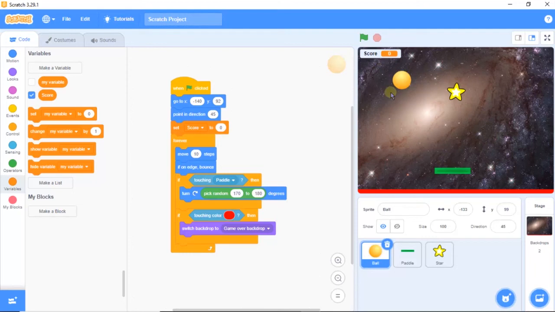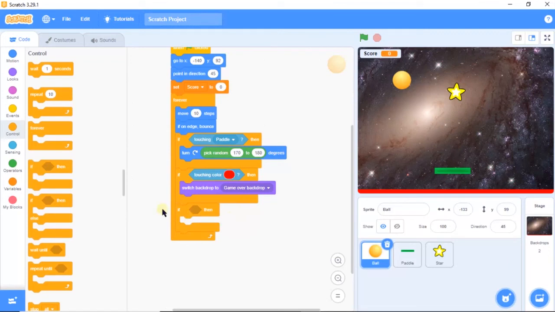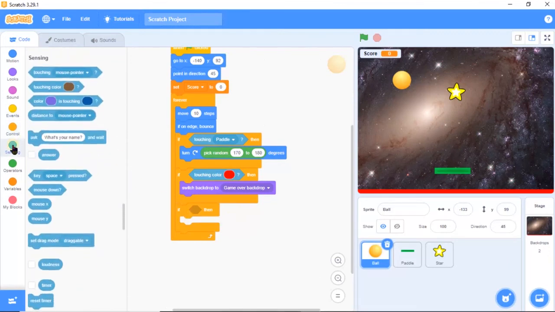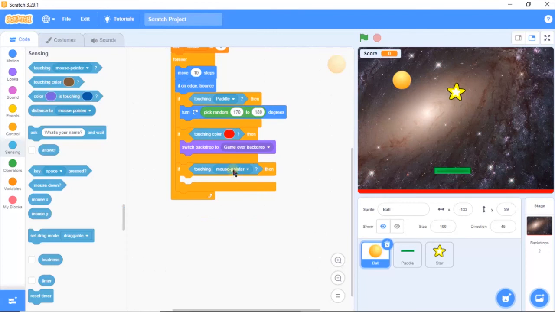And then we will make the ball score a point whenever it touches the star. We need to go to the control blocks. We will use another if block and place it right here. And then we go to the sensing block and we will choose this touching block and place it right here. And change the mouse pointer to star. So if touching the star, what will happen? It will change the score by 1.